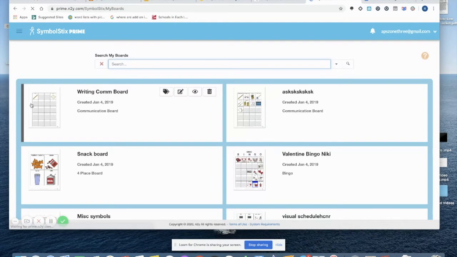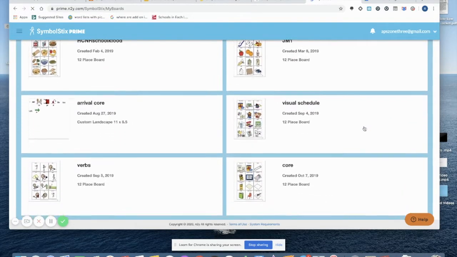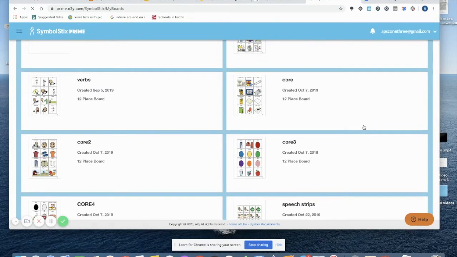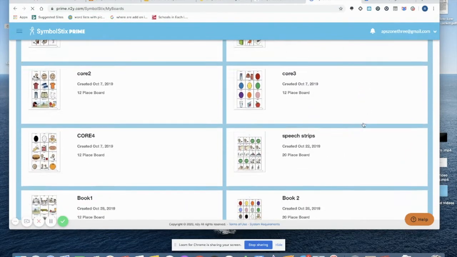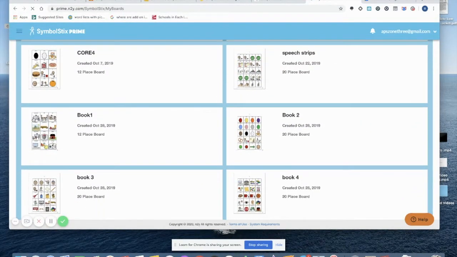In a previous video, I mentioned that My Boards is the location where all boards that have been created under your login are stored. So once you're in here, you'll need to locate the board that you would like to save. I'm going to select Book 1. This is a board I made previously.